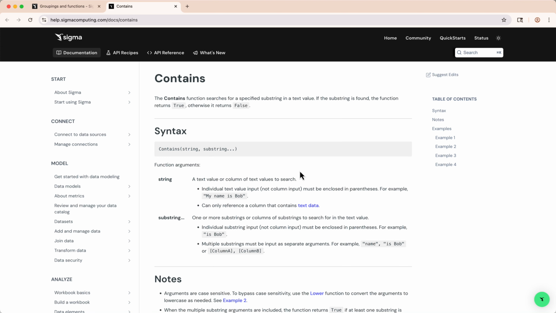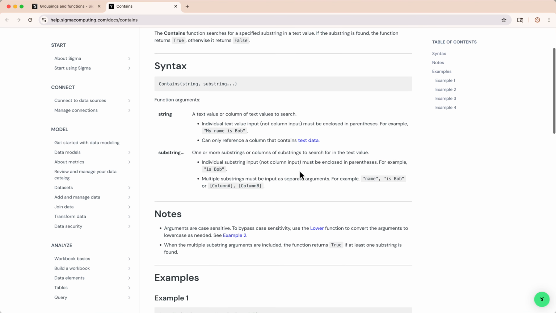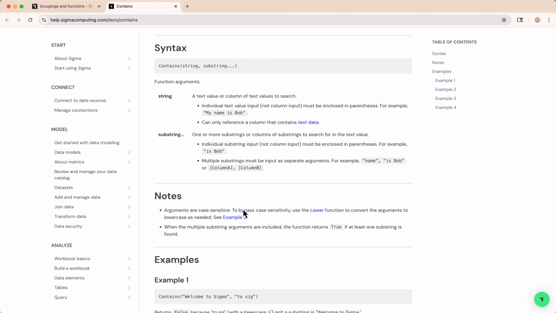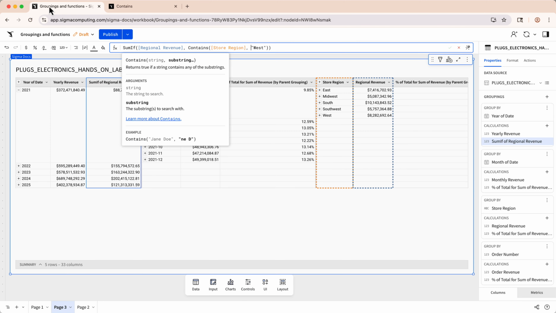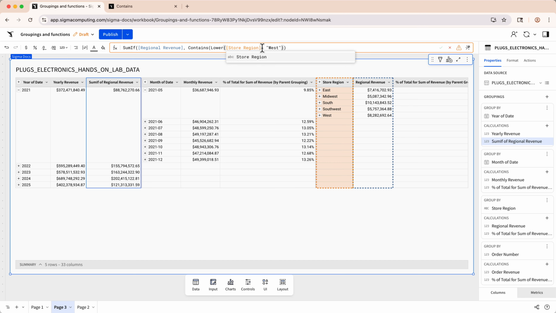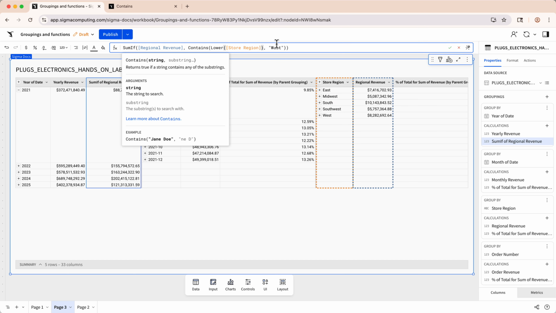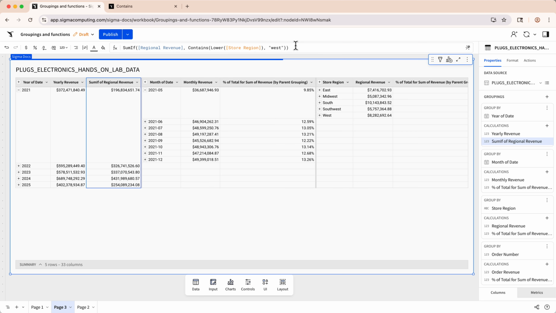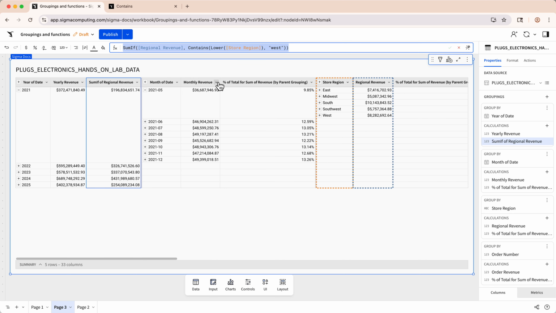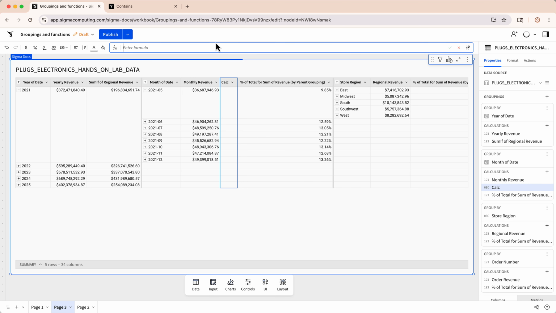The function index lets us know that the contains function expects an exact match which includes uppercase, which means we want to convert all of the row values to lowercase. We can use a function nested within the contains function to make the data match. Use the lower function with the store region column to make the store region values lowercase, and then make sure to change West in the formula bar to lowercase. Now we can add this same formula to columns at different grouping levels and see how much our Western stores are contributing to our total sales at different levels.